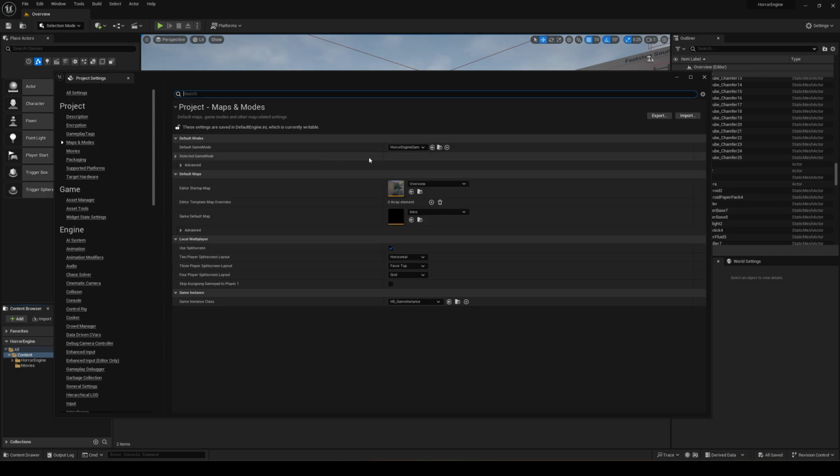The Maps and Modes section is crucial. The Horror Engine defaults to the Horror Engine game mode, so it's crucial not to change this setting. It also utilizes the Horror Engine game instance as the game instance class, which should remain unchanged.